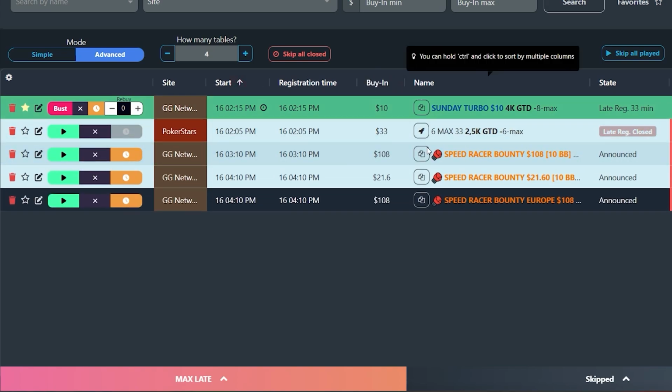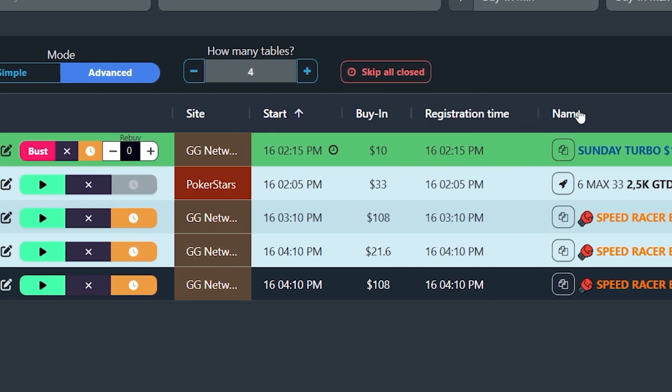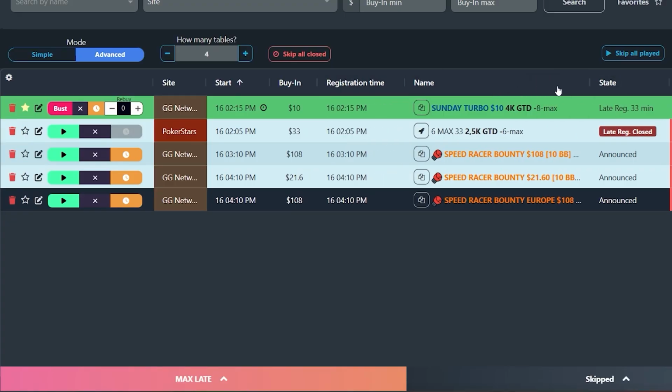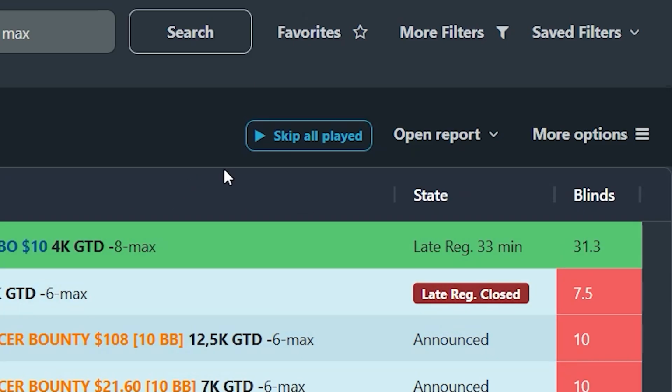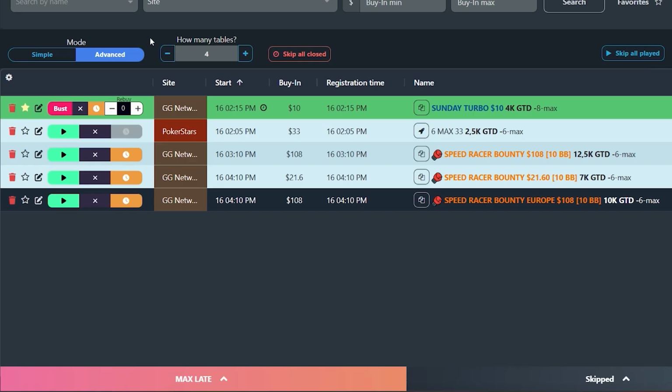It also allows sorting by multiple columns, so you can organize however you want. You can rearrange columns, resize them too. This is also available in simple mode. Sorting and column settings all stay saved, so if you close grind mode and come back, it will be just like you left it. If you leave Lobbyze open overnight, you'll have a bunch of tournaments marked as played. You can simply click skip all played, and it will remove them from the list for you.